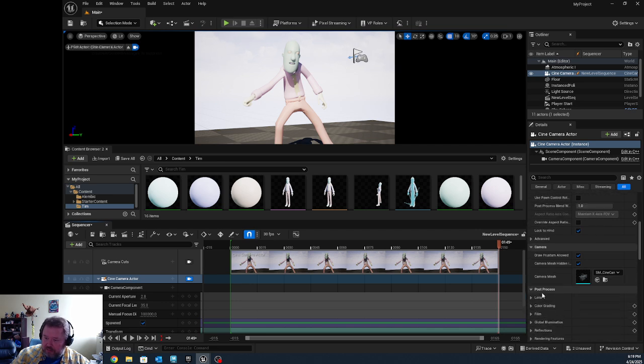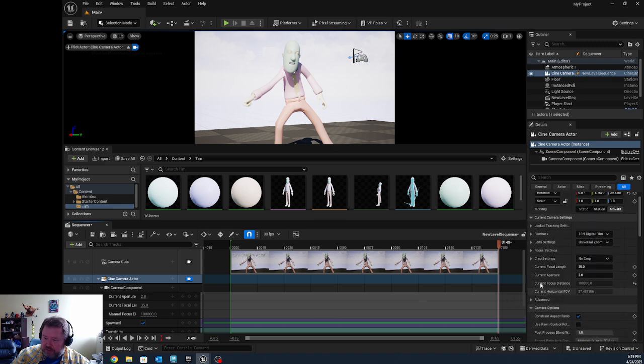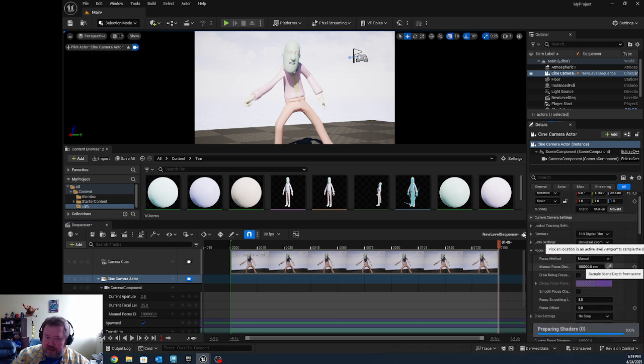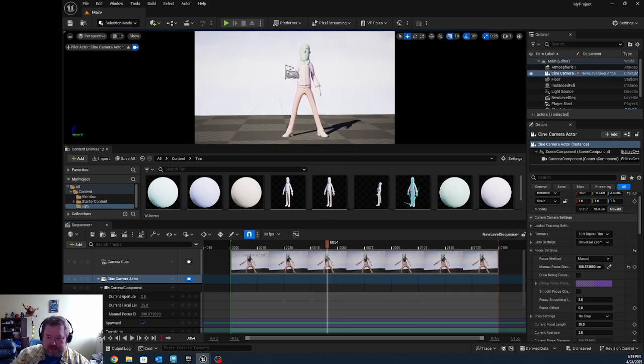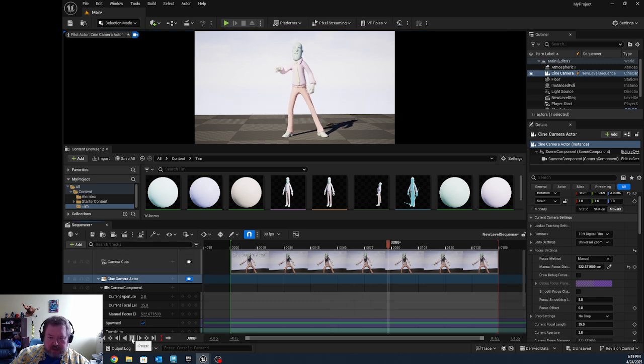Sorry, I'm trying to get my focus settings. Point those in on Tim so he's in focus, right? So now we have this animation. I'll try to frame this a little bit better so we can see it. This isn't the camera directly from Maya, but this should look a little bit better. And now when we hit play on this, we got the animation that's the skeletal mesh.